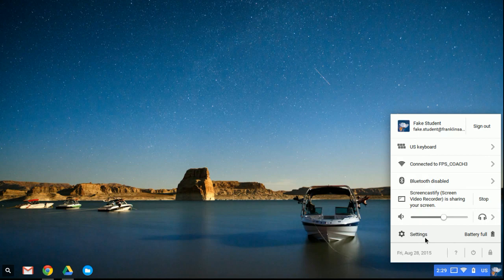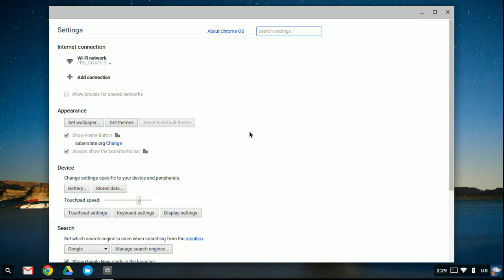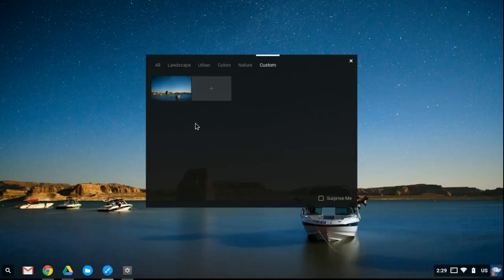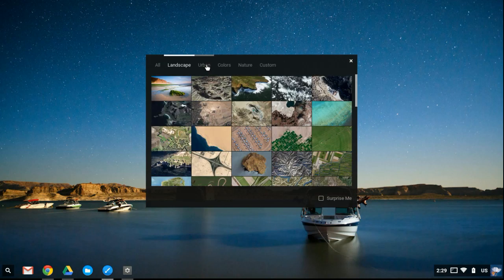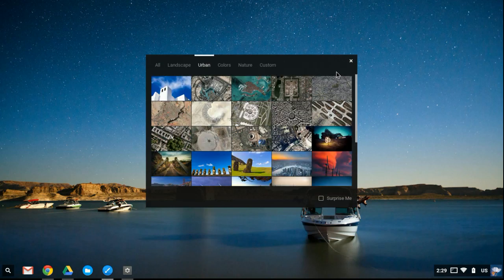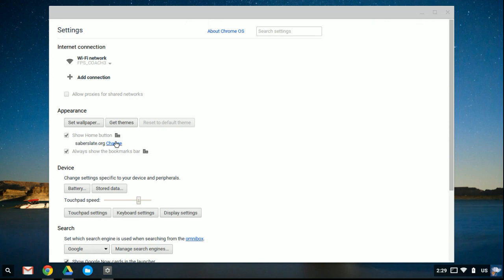If you go into the settings here, there's also some more fine-tuned settings you can tweak for your Chromebook. One of them under appearance is set wallpaper. You can pick from some of the pre-chosen wallpaper. In these menus, you'll see some different pictures you've taken. You could upload a picture to set that as your wallpaper.